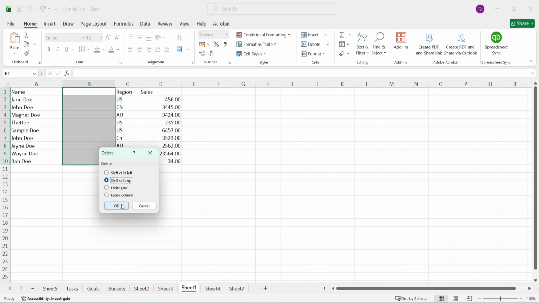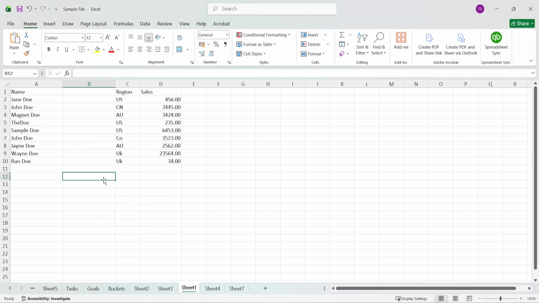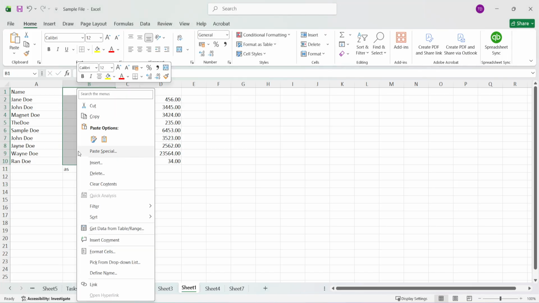Finally, click OK. Excel removes all the highlighted blank cells and shifts your data up to fill the spaces. Your column is now continuous with no gaps.